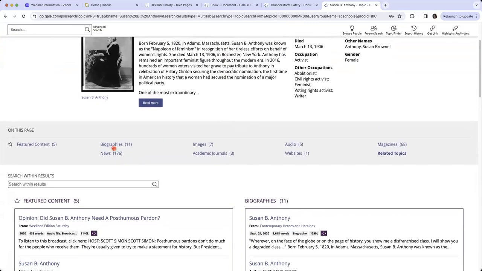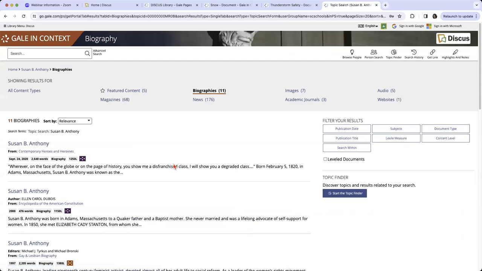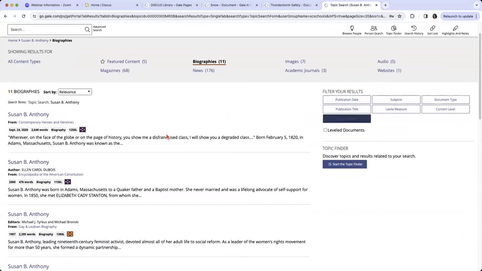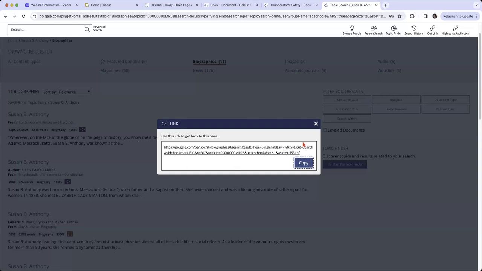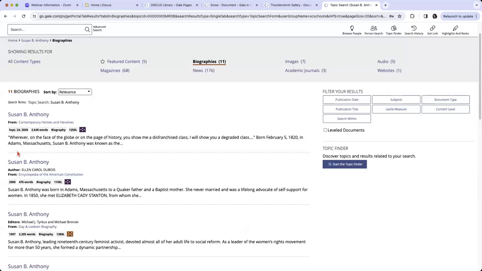So maybe that's the route I want to take. Here's all the biographies. I might want to filter this information down and share it with students, or I could grab a link just back to the 11 biographies and link that into my choice board. It's really up to you where you want to direct your students to with the content. Do you want to give them a lot of information or a little bit, or do you just want them to get right to the article, document, image, video? It's completely up to you. Okay, it all works the same.